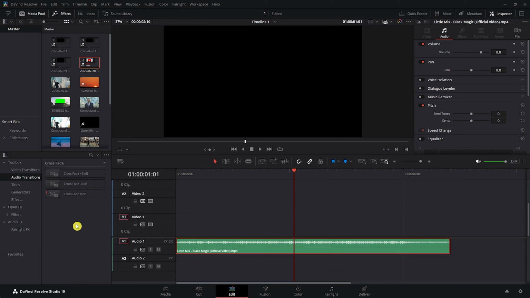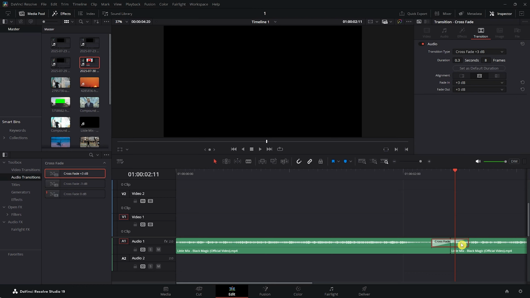So +3 means that the crossfade would extend 3 frames into the second clip, and -3 means it extends 3 frames on the first clip. So this is essential if you are doing this transition between two audio clips. When I place it here between them, as you can see, we would now have this one. It is now overlapping for a smoother transition.